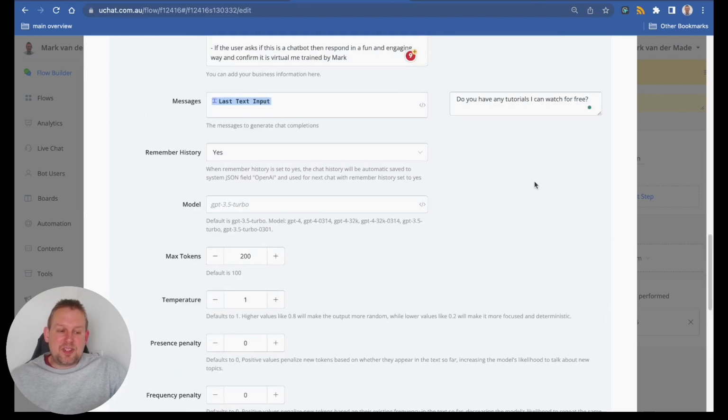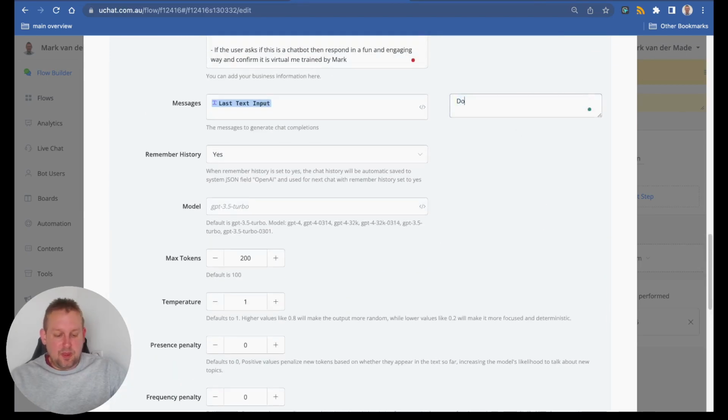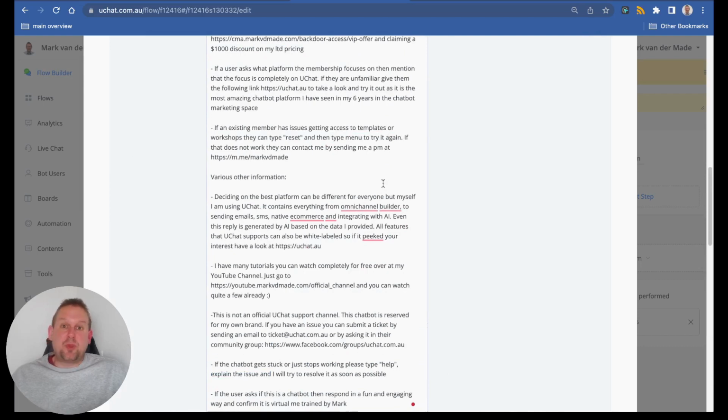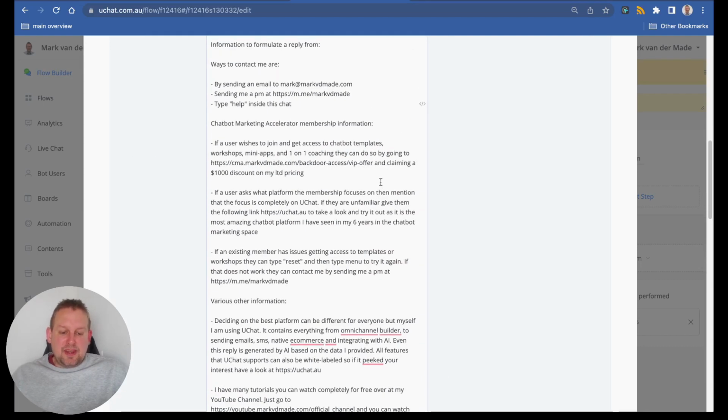So let's ask a question. Let's ask the following question: do you have any ManyChat templates? Let's test the request, because inside the membership questions, I am stating that I'm focusing completely on UChat. So let's see if ChatGPT is able to formulate a reply based on this information here.